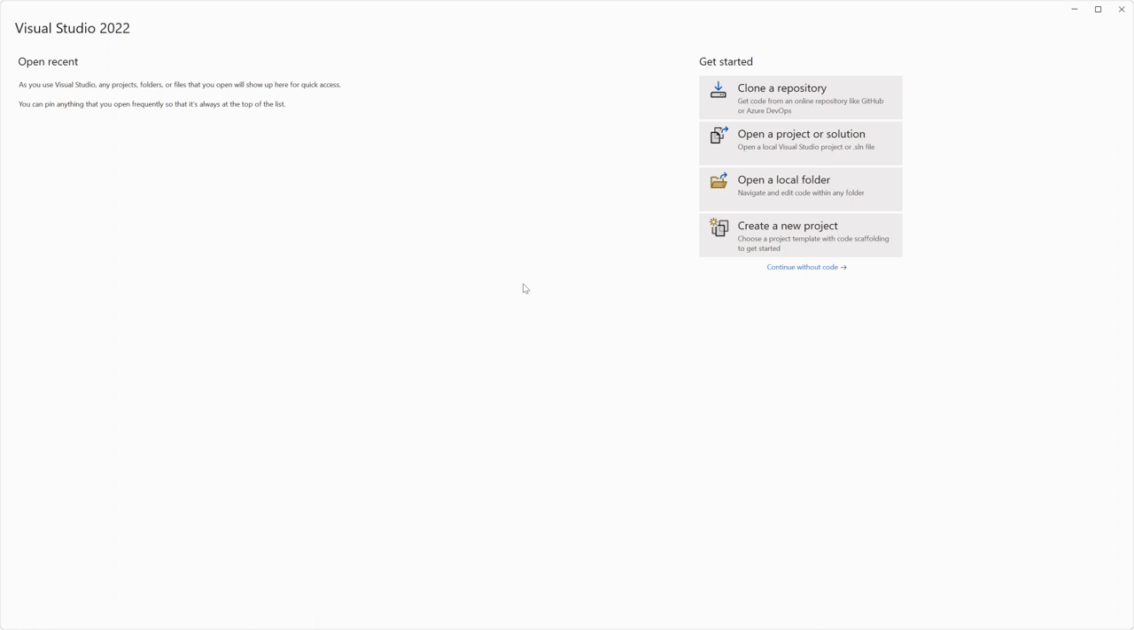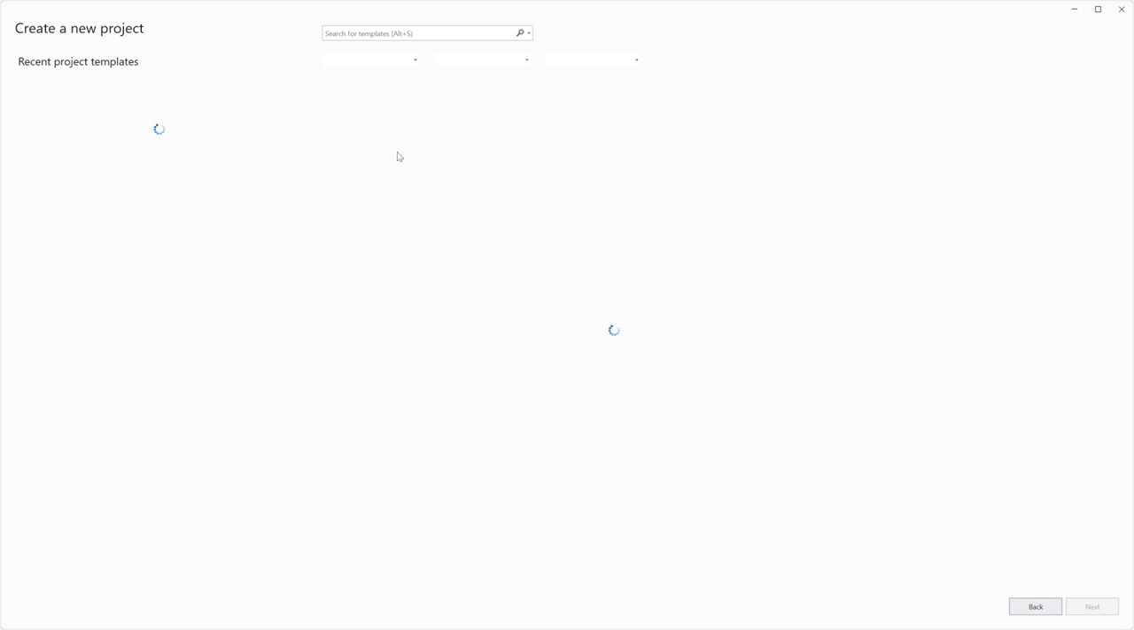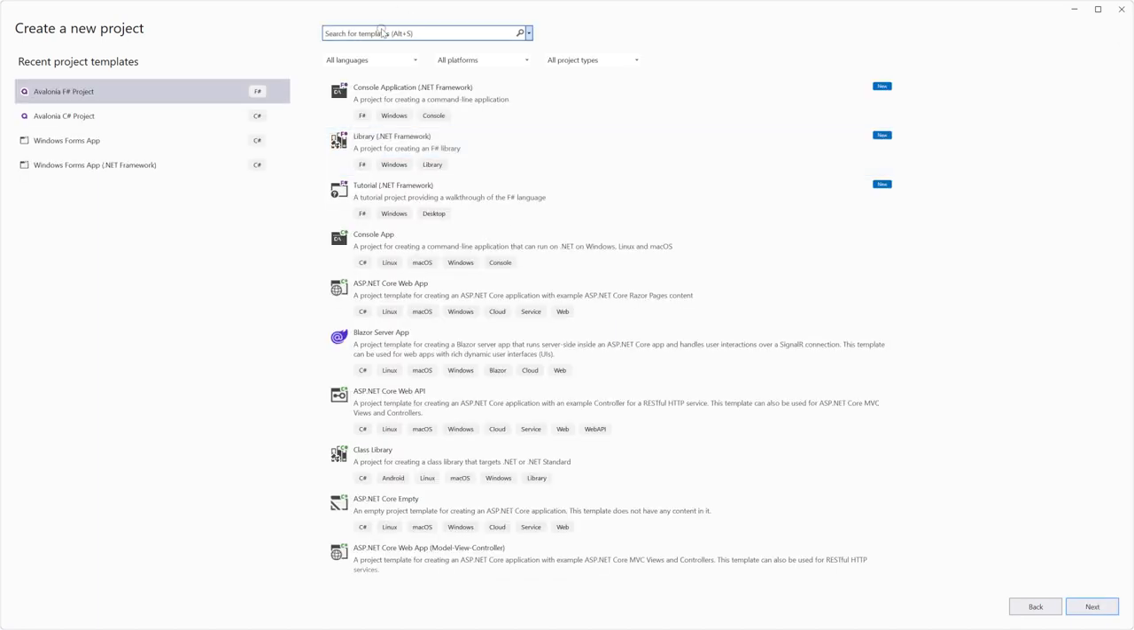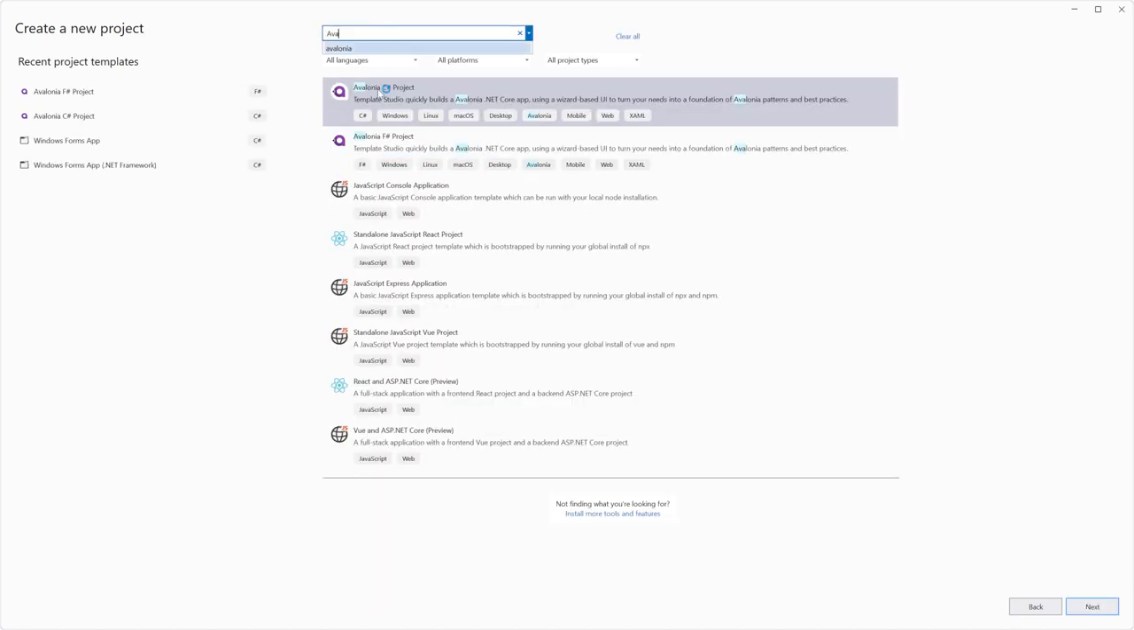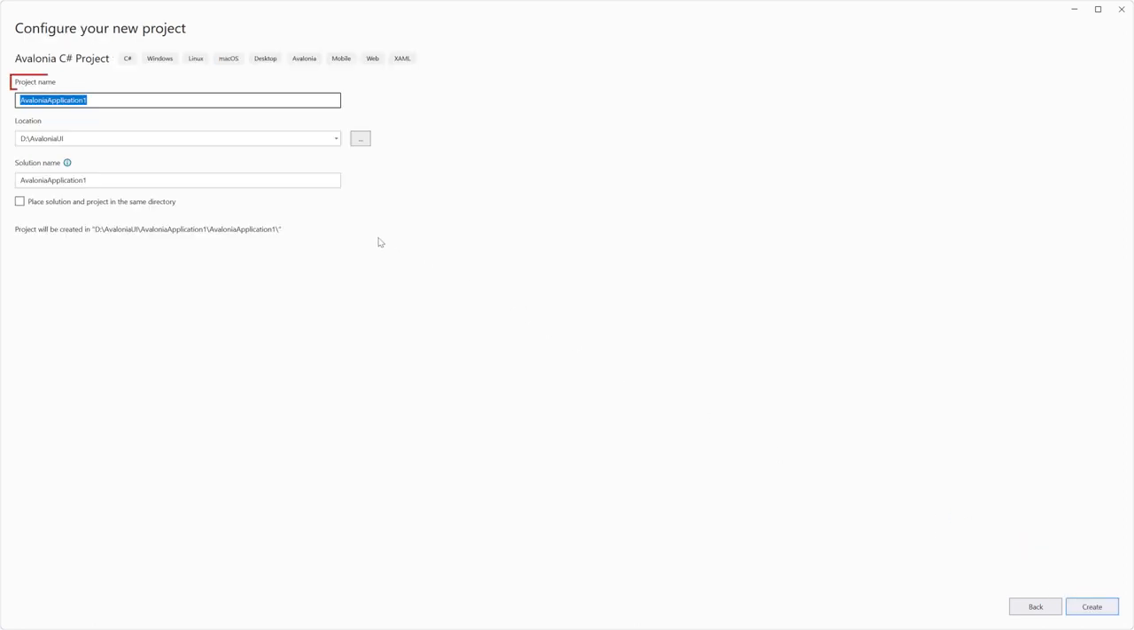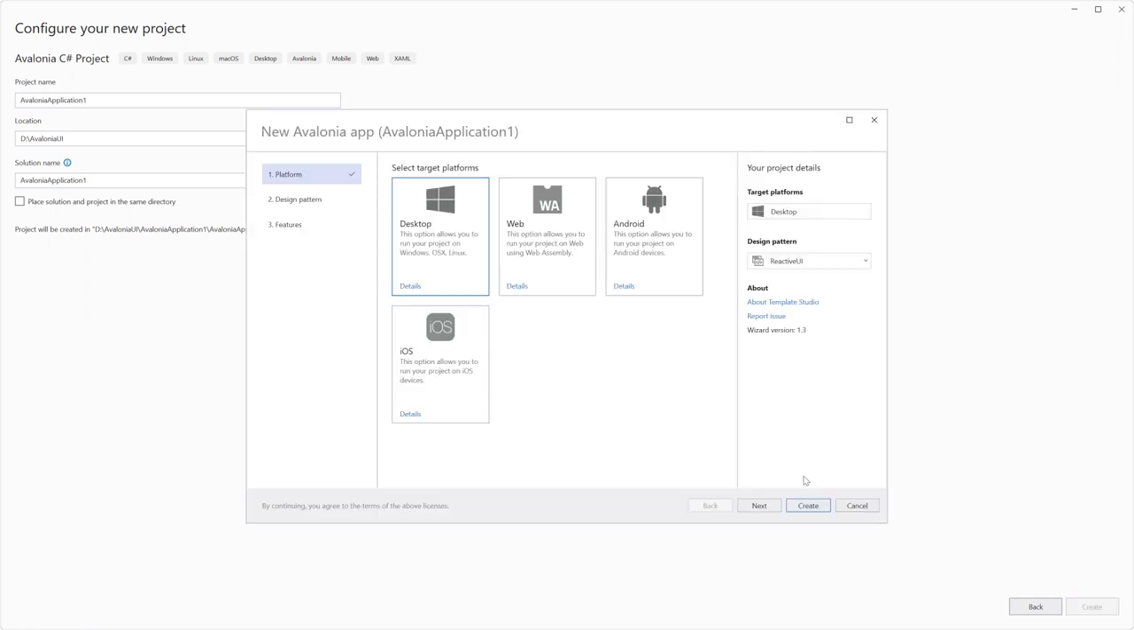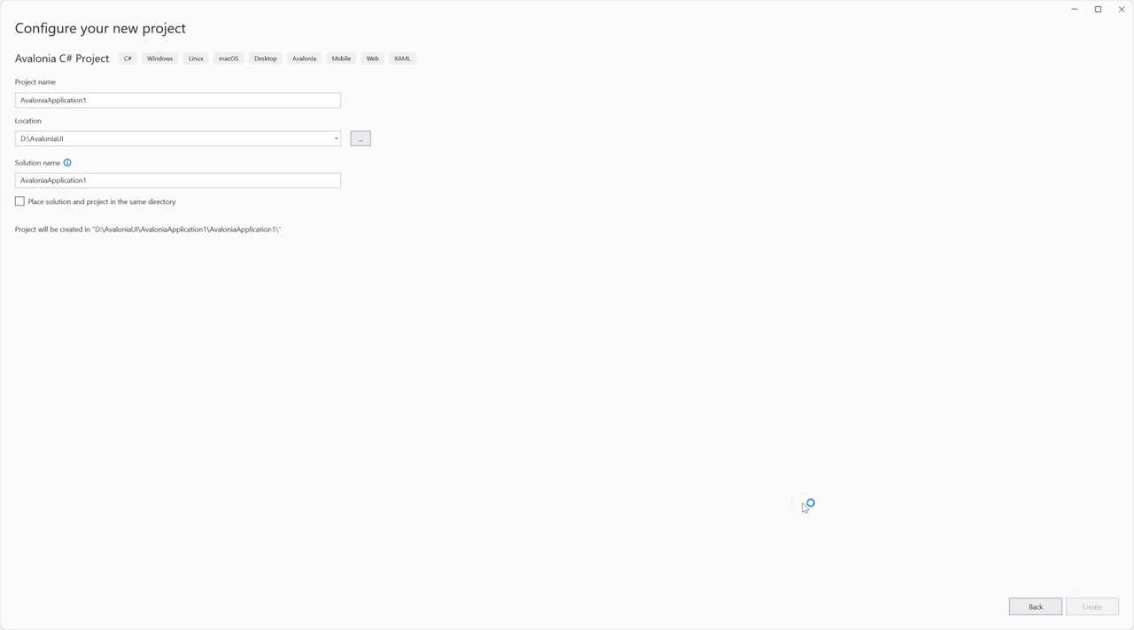Today I will show you how to embed the Avalonia viewer into your project. Open IDE. I will be using Microsoft Visual Studio. Create a new project. Let's name it Avalonia C# project. Specify the project name and location. Select the target platforms and click Create.